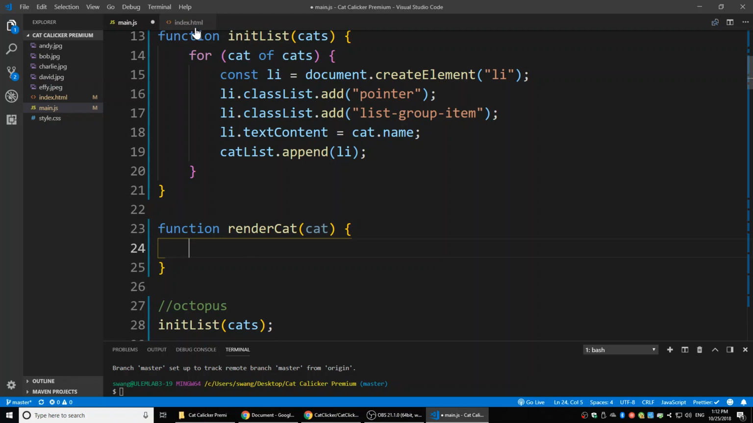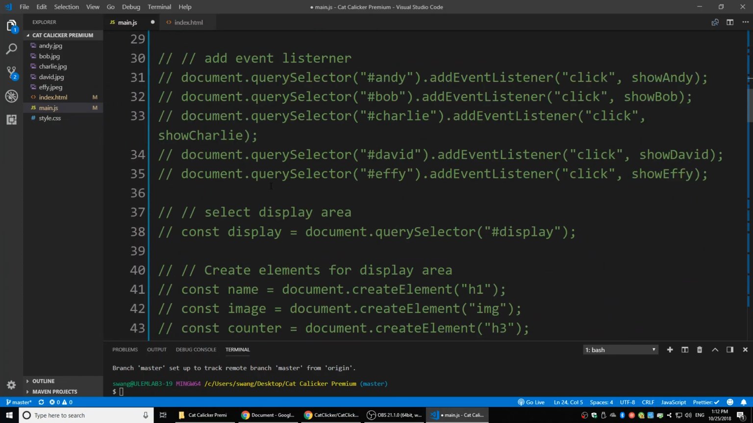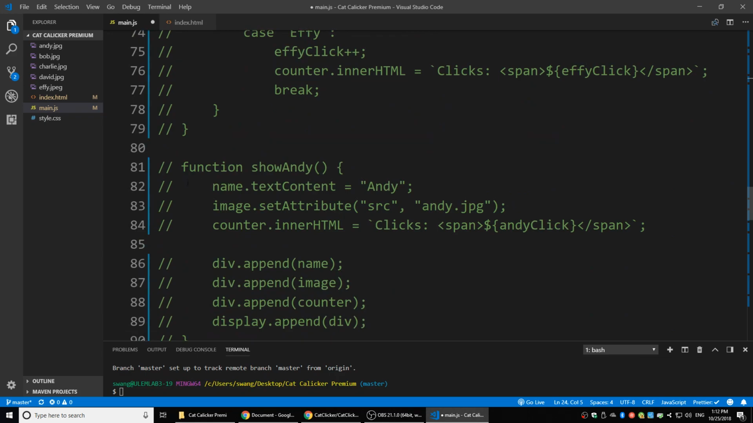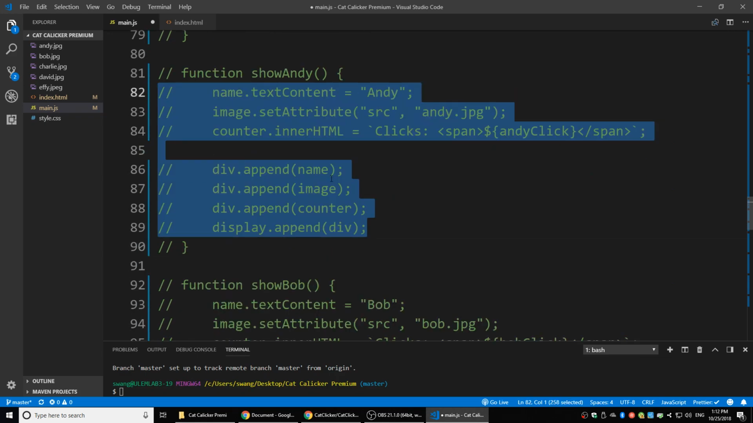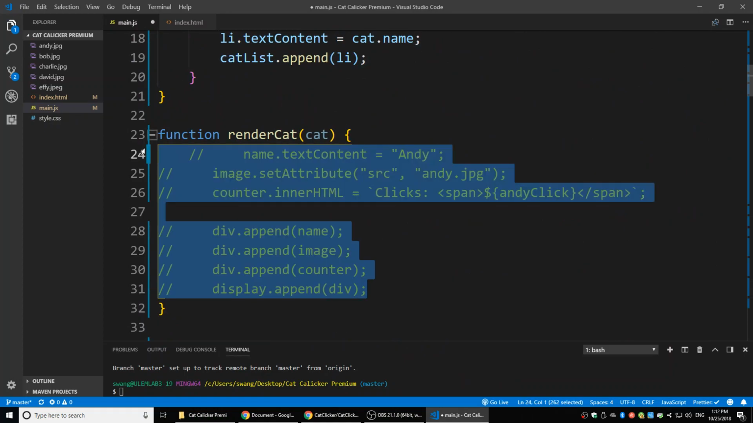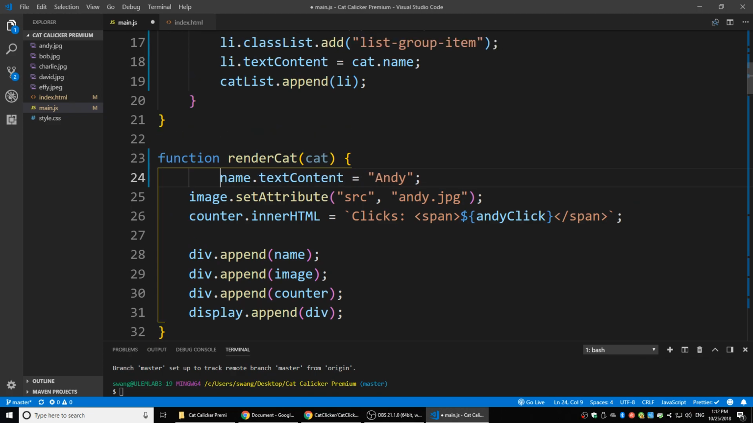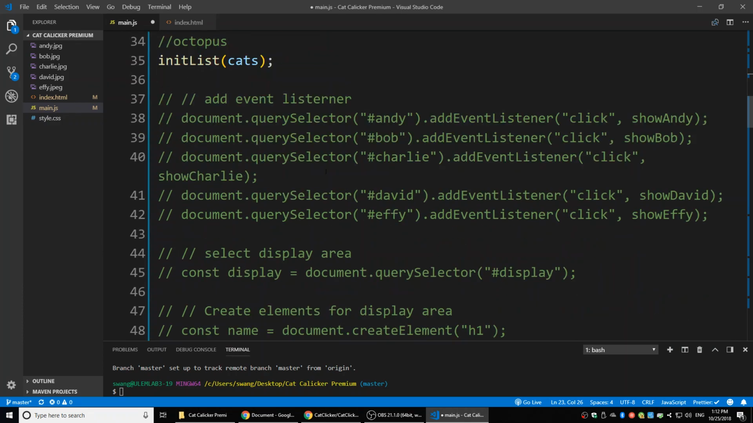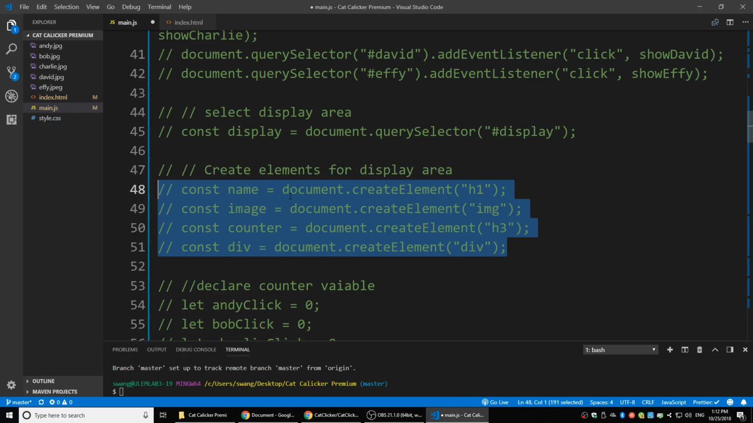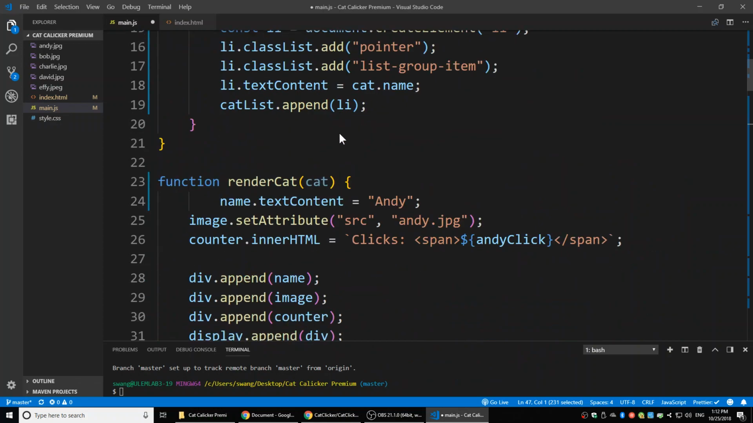let's see. In my div here, I have an empty display, and I already have functions like showAndy. Let's just copy the showAndy here. It's basically doing similar things to showAndy. We'll firstly create a few divs. I already have that one down here, create elements for the display area. I already have that. Let's copy that, including this one too.